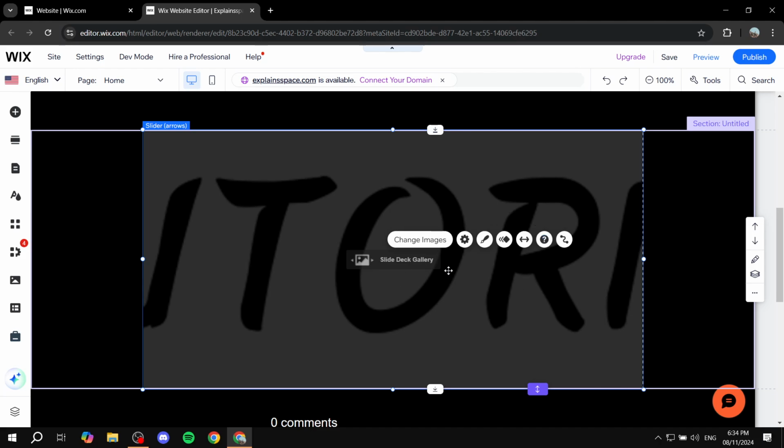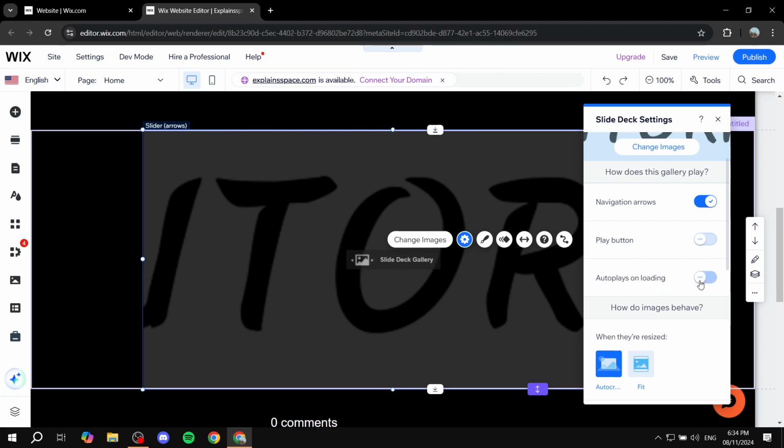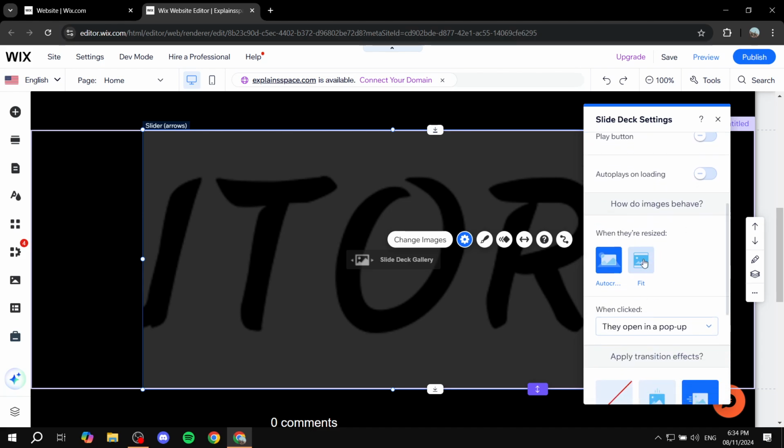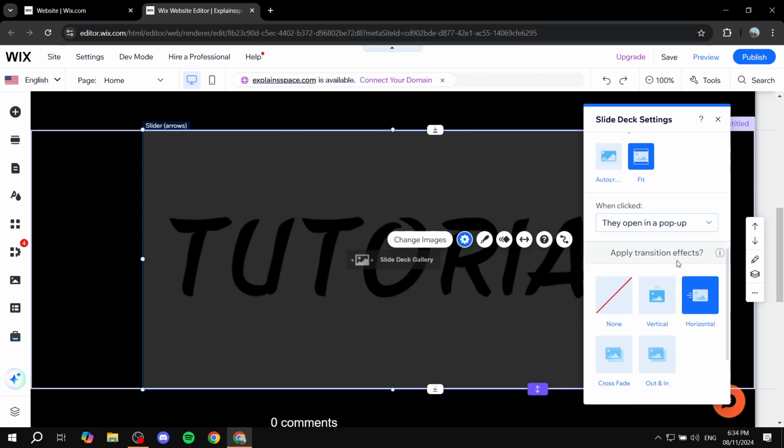So now we can actually see we have the images proper. Now, yes, you don't still see how it actually is going to look like until we preview. But we can just go to the settings here and change a few things. So navigation arrows, they're going to be on the left and right side. Play button, we also have the auto plays on load. And also the type of the image, whether it's going to fit or auto crop. It's completely up to you.